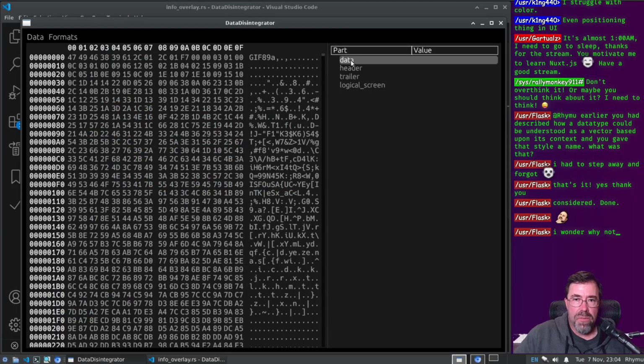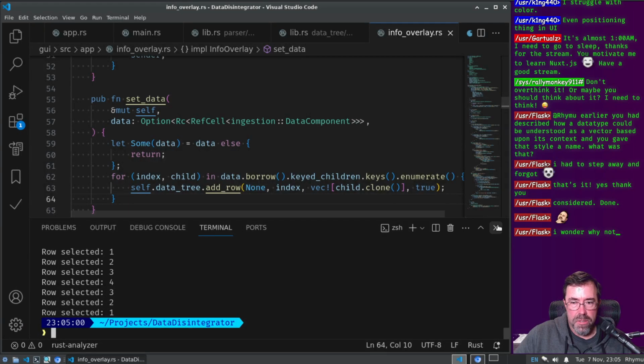Oh, look at that. We got data, header, trailer, logical screen. It would be nice if we sorted it by the offset of the origin, right? We could at least do that.